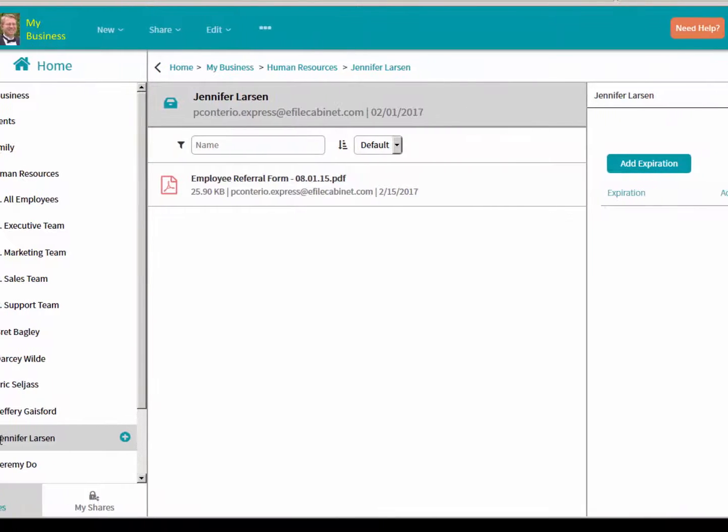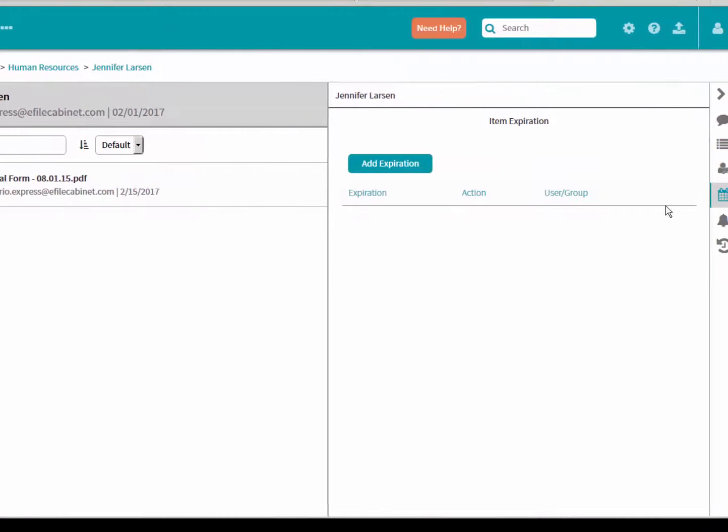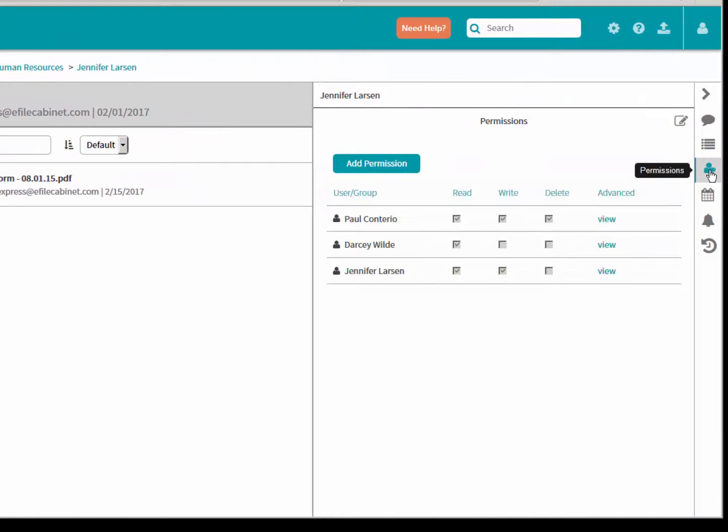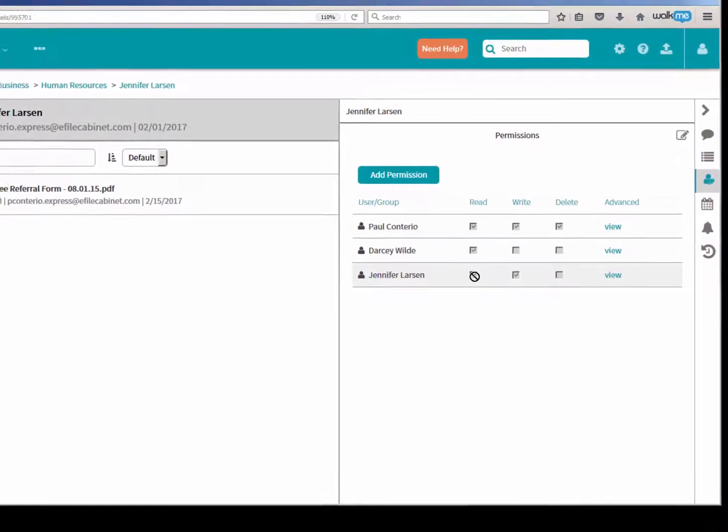She's an employee here. Let's take a look at permissions first. Who has permission to this drawer? I do. Jennifer does. Anything that goes into this drawer, she can see the documents and she can put documents back into the drawer at any level at this point. Now, Darcy, I put her in here. I've given her permissions as Jennifer reports to Darcy. Now, Darcy can just see the documents that are in this drawer and download them. She cannot put anything into the drawer itself.